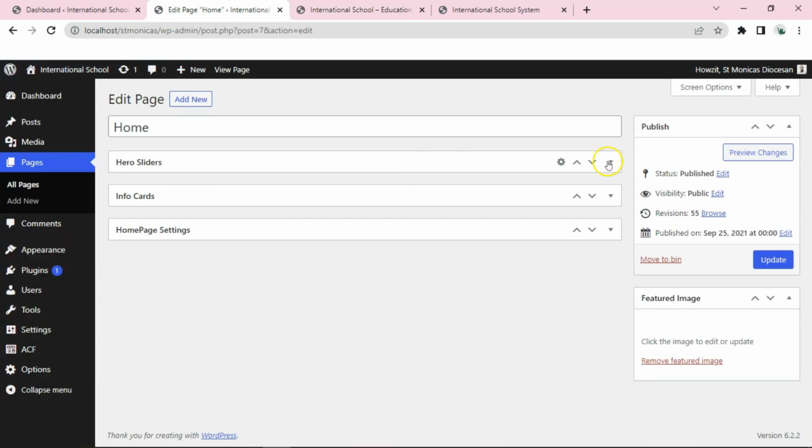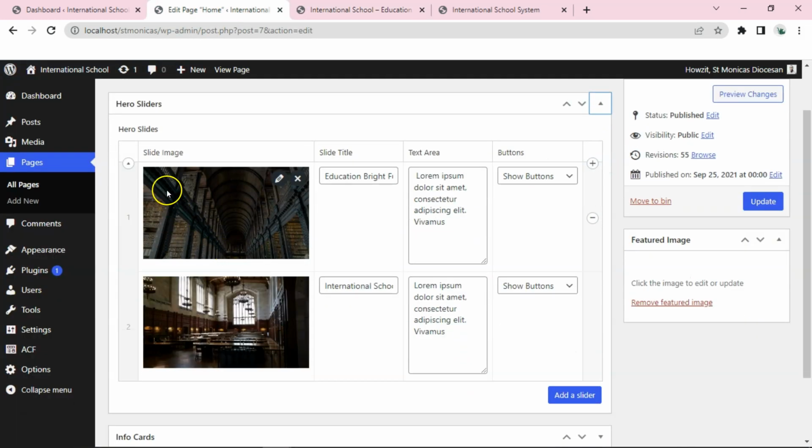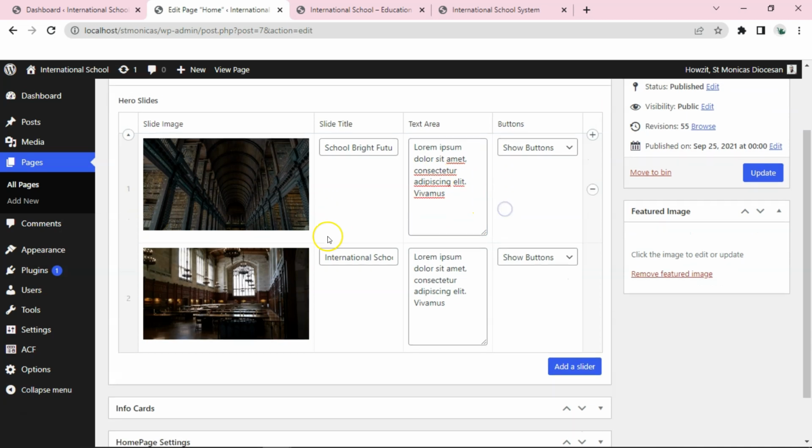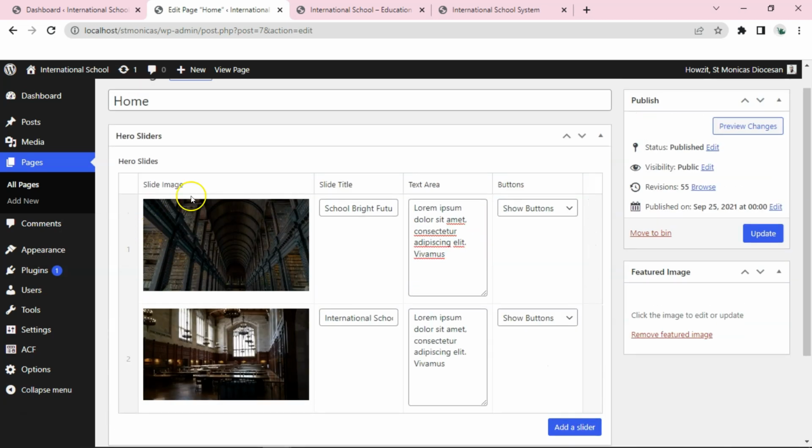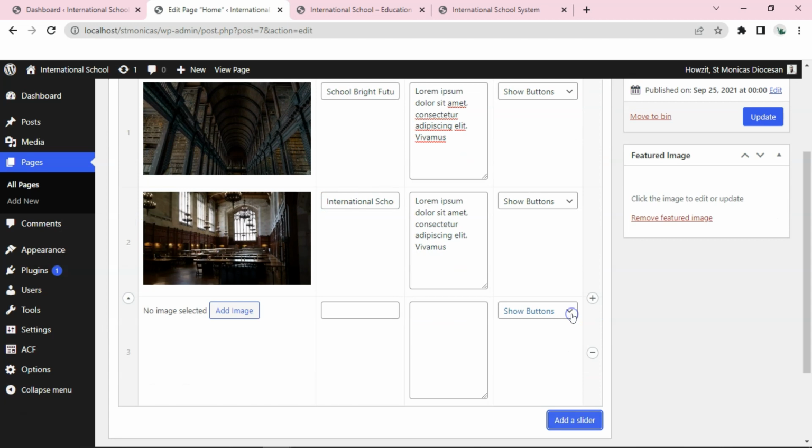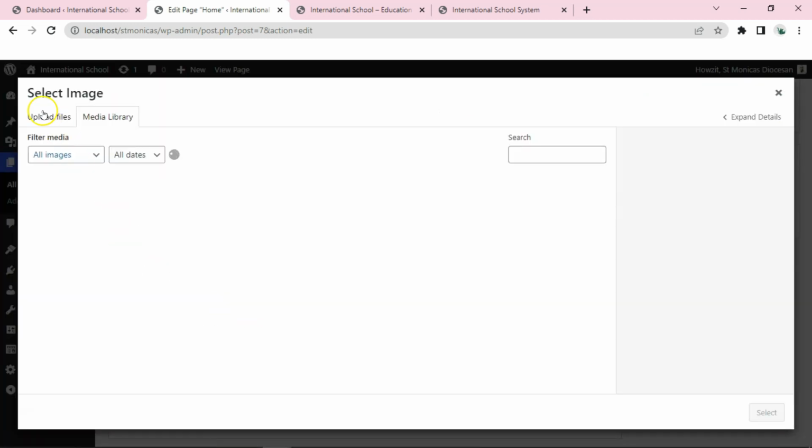Our client can come here and open it, and if they want to change the image, they can change the image. And if they want to change the heading from education maybe to school, they can do that. If they want to show buttons, they can show buttons, and if they want to hide them, they can hide them. Also if they want to change this lorem ipsum, they can change that on the back end. So this is how our website is set up. And if they want to add another slider, they can add another slider.